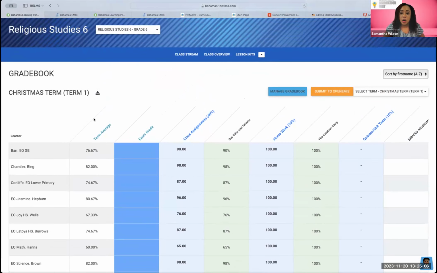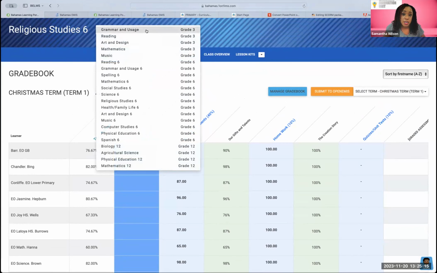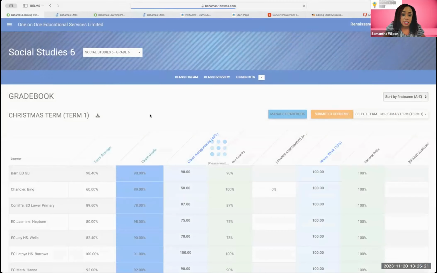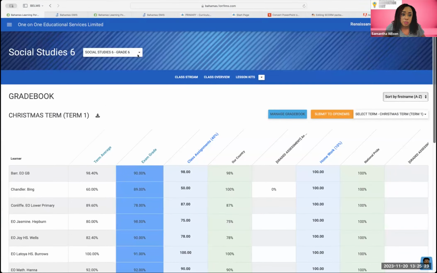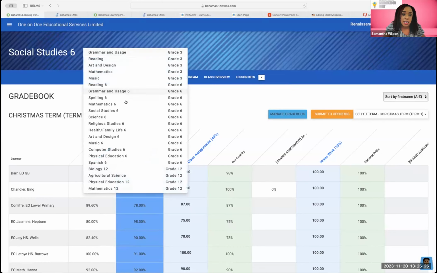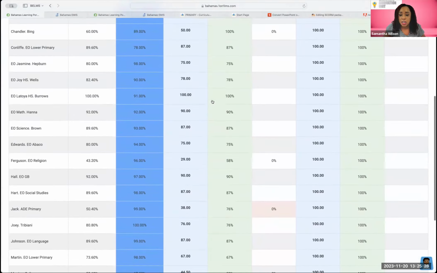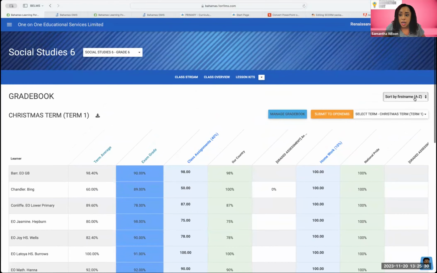Let's just say now we're done putting in all of our class or term grades: classwork, homework, quizzes. By the way, a teacher can come right here and switch, rather than having to go back to the dashboard, she can switch right there from the subject selector and select another subject, and the grade book is loaded.